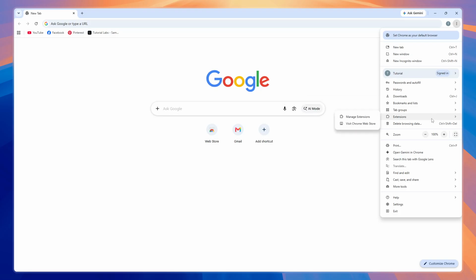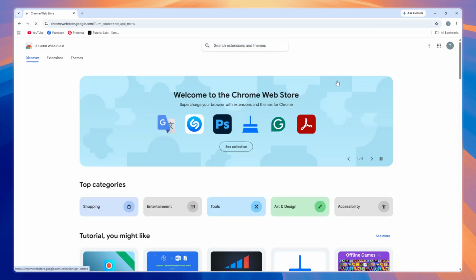From the drop-down menu that appears, hover your mouse over the option labeled Extensions. This will open a submenu with additional options related to managing your Chrome extensions. From this submenu, click on Visit Chrome Web Store. This action will take you directly to Chrome's official extension marketplace, where you can browse and install thousands of different extensions to enhance your browsing experience.